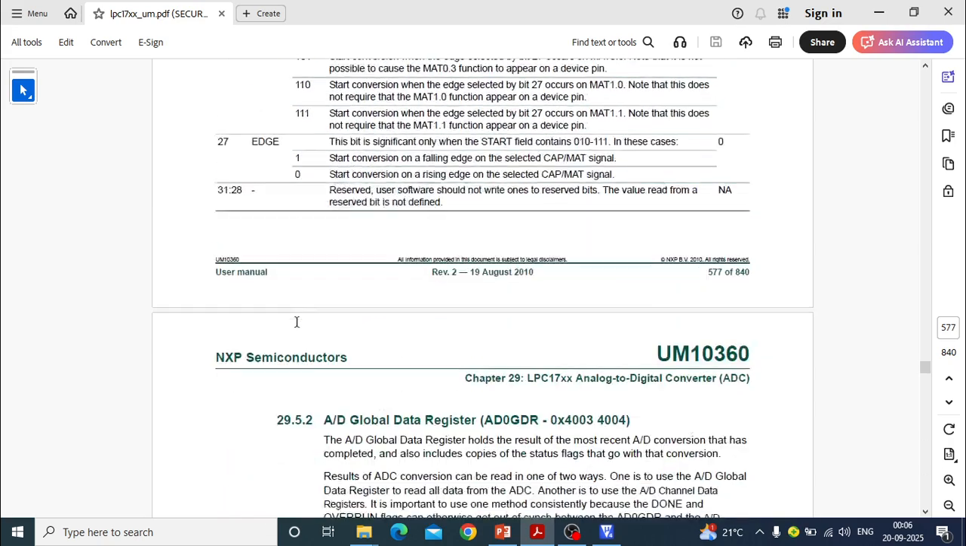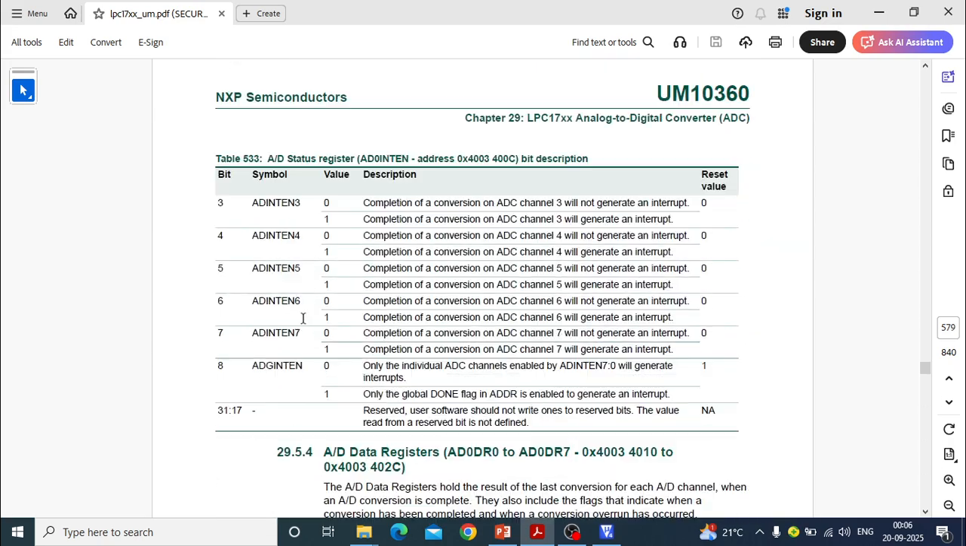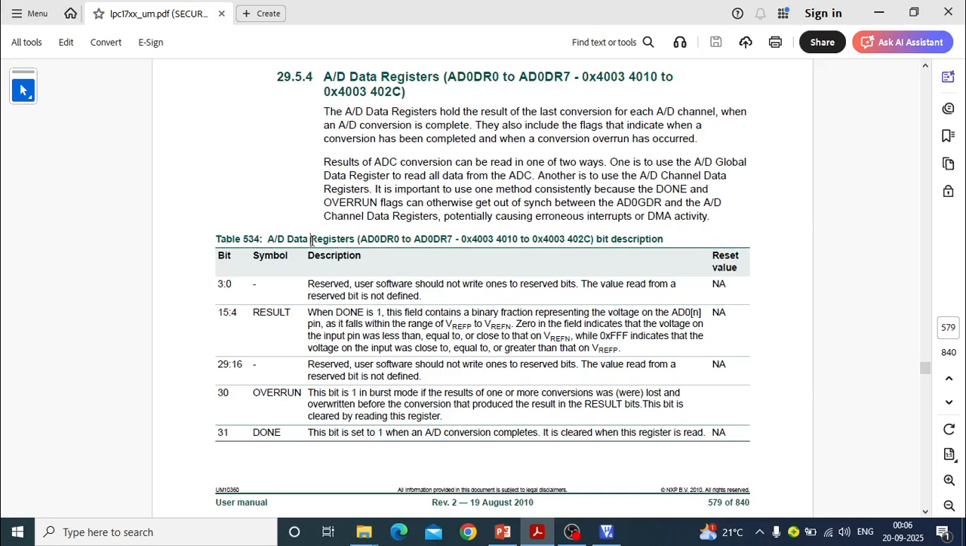Now let us move to one more register called ADDR. Here you can see ADDR stands for ADC data register. This ADC data register has two parts. One is a result and one is a done bit. If you watch my previous video, you will understand what is result and what is done bit. So what is a result? Result means it is a 12-bit digital value after conversion.